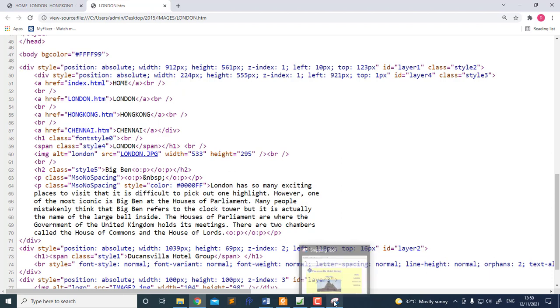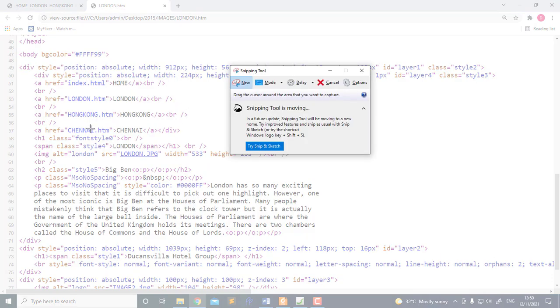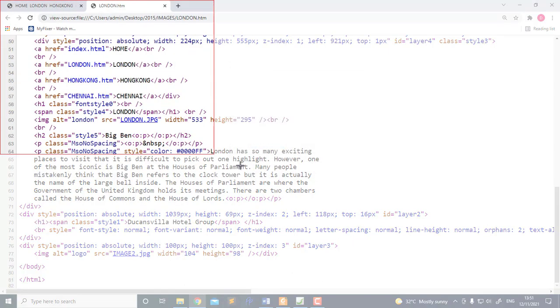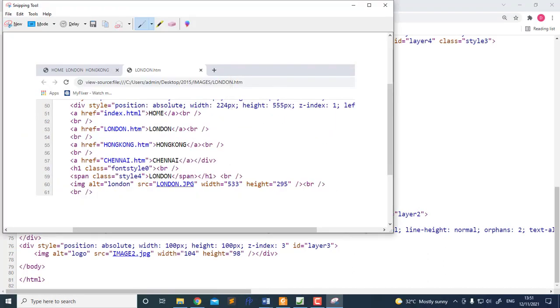So there are a number of ways of doing this. You can choose to copy the code, or you can just take a snip. I prefer snip because this tool actually allows you to highlight the part of the code that you want to show. Let me just scroll up because I want to pick that top part as well. Yeah, that's good enough. Then new. I think up to there it's good enough, because all I am looking for is this part.